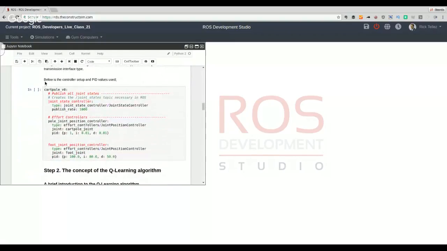Here is the configuration file for the controllers and the PID values that we have applied. Just very, very simple, so don't worry too much. Remember that we are also loading the controller for the joint state controller, so the joint states are provided.